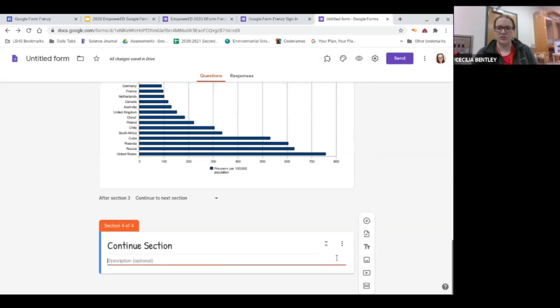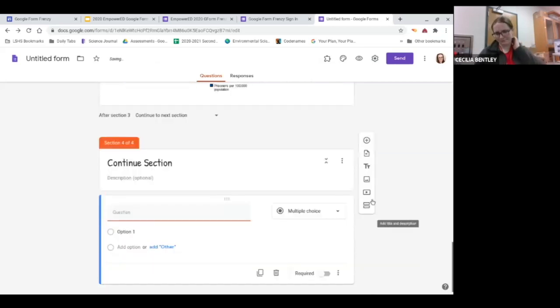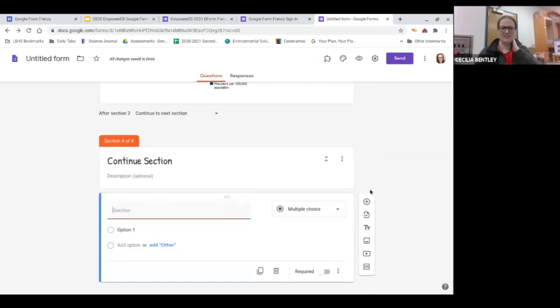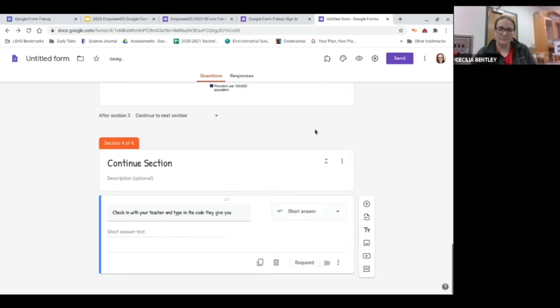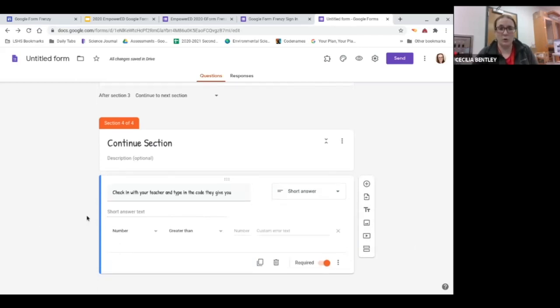So now for our continue section, they're going to get the next question. Let's do another response validation. So let's say I want them to check in with me. So I'm going to say, check in with your teacher and type in the code they give you. I'm going to set this as short answer. I'm going to require it, and then I'm going to turn on response validation. So here they're going to type in a code word that I give them.